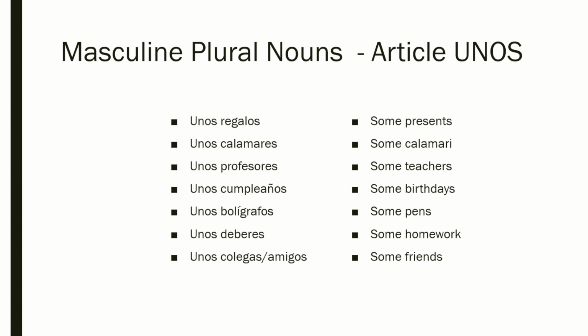Can you do the reverse? Can you turn the masculine plural nouns that we've seen during the video into singular and the singular into plural? Let me know in the comments.